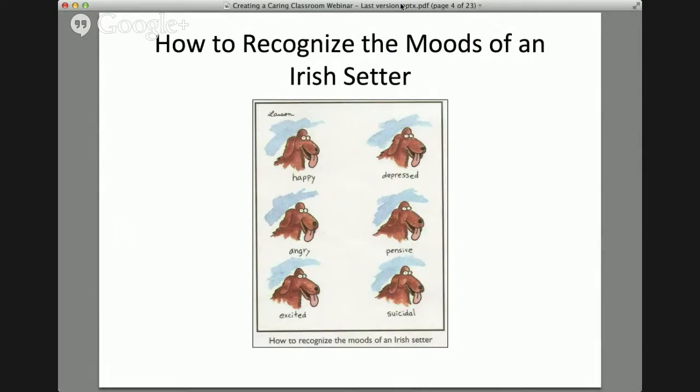Like this Irish setter that we see here. They come in, they don't always let us know that they're feeling happy or interested or depressed or angry. So sometimes we're not really aware of how our students feel, either because they don't show it or we don't recognize it. So I thought this was a cute slide to share.